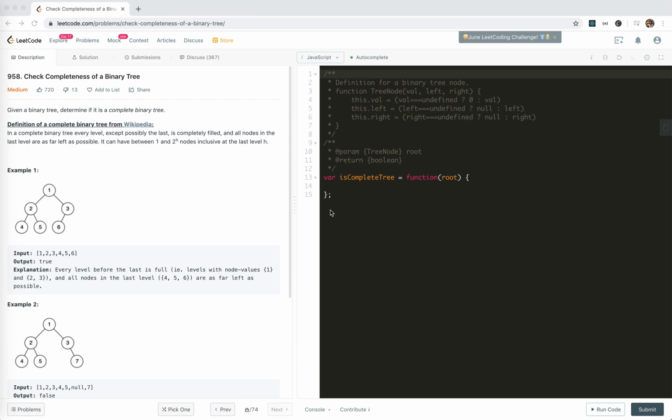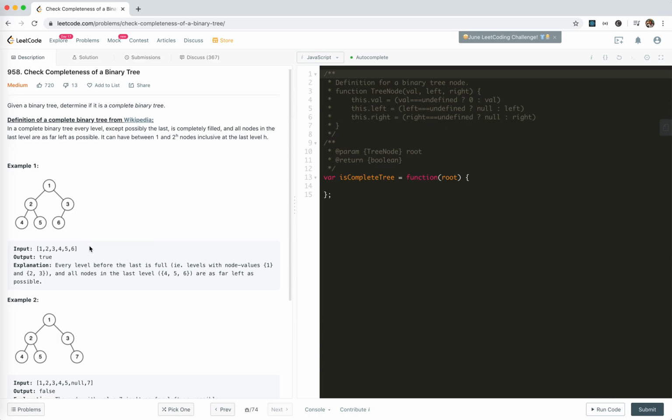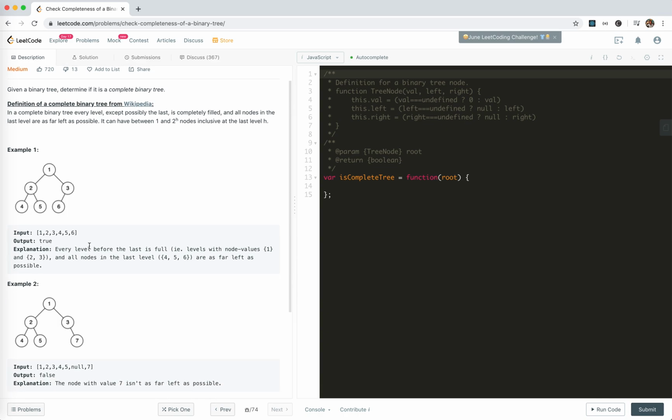How's everything going? In this video, I'm going to take a look at 958, Check Completeness of a Binary Tree. We just determine if a tree is complete, right? So for complete, there will be two conditions. First one, every level should be fully filled except the last one.